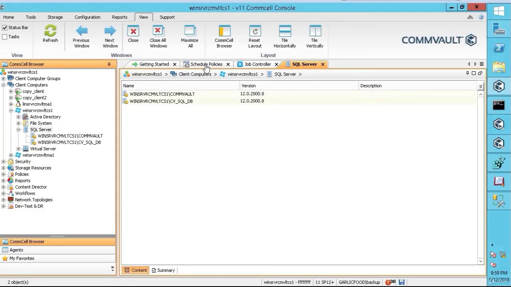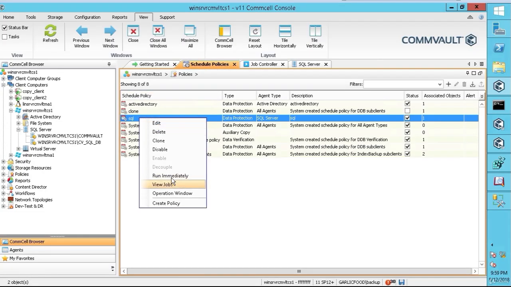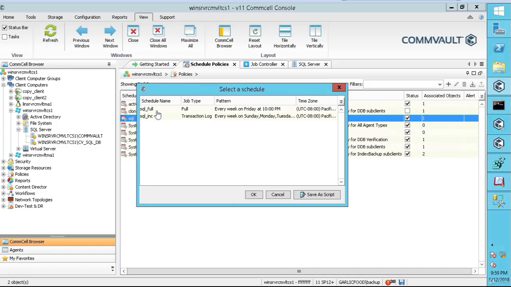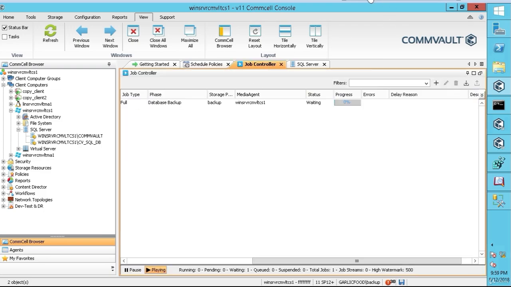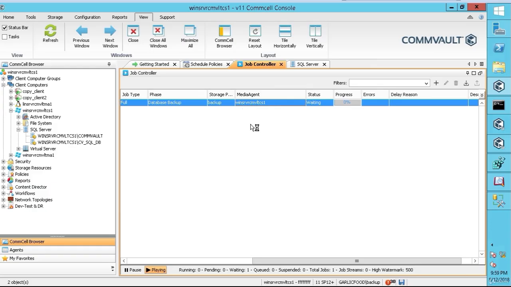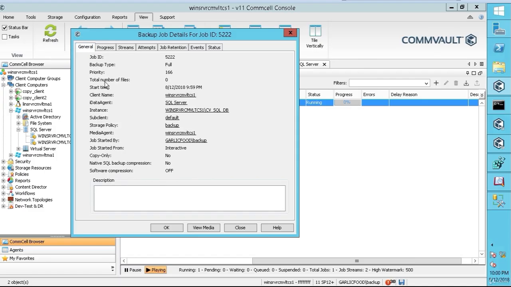Okay, so let's head over to storage policy, and we're just going to run a full now on it. So run immediately, and we're going to do a full. Click on full, click OK, go over to our job controller. It's going to do its stuff. It's going to back up a full database. I have permissions, so it should work this time. You have the general tab, same thing, interactive, because it did interactive.